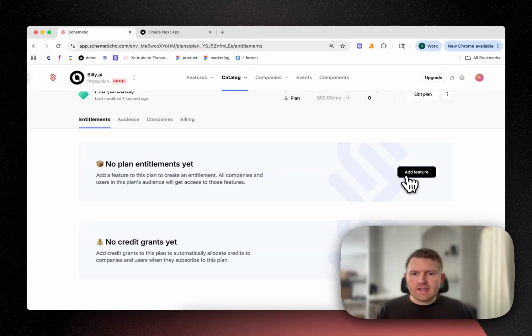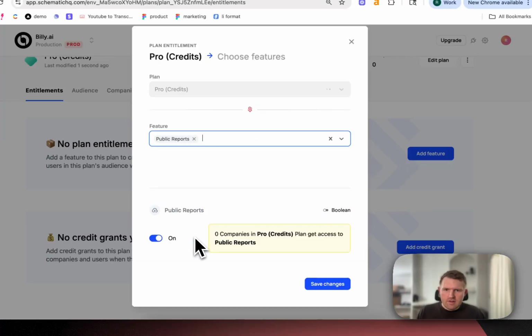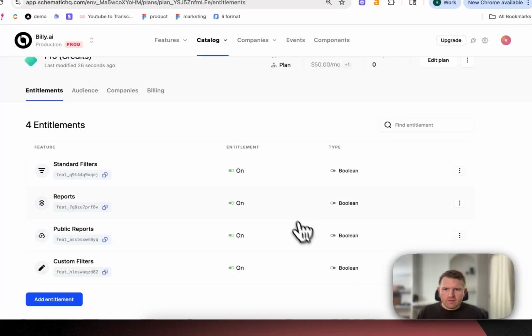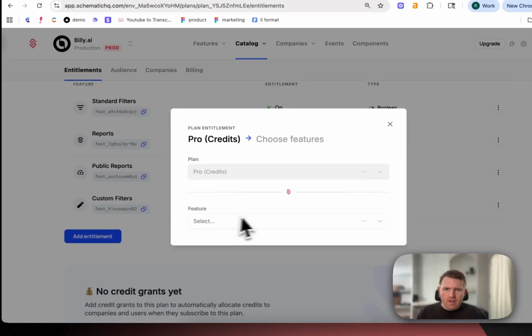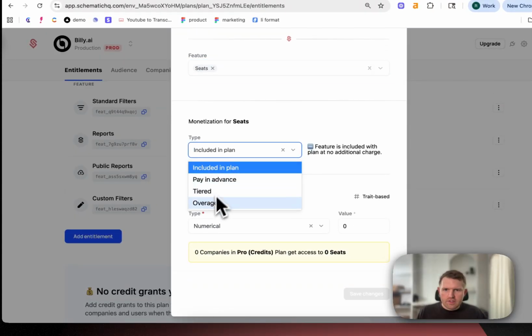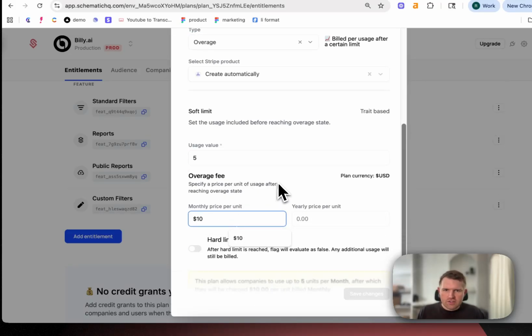Now let's add all the basic entitlements that the Pro plan has before we add the specific credit-based usage entitlements. The Pro plan had reports. It had public reports as well. It had standard filters and it had custom filters. So we'll add all of these basic entitlements. We'll additionally add the seat-based entitlement it had, which was an overage entitlement where 5 seats were included, and then if you wanted additional seats, they cost $10.